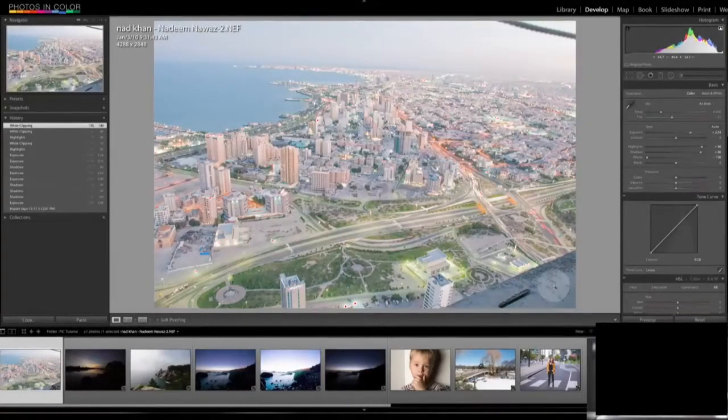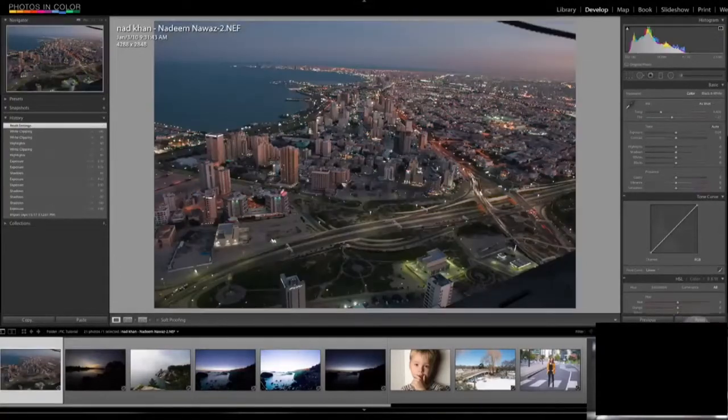Now, if I ever want to reset an image, I come down here and I hit reset at the bottom, which resets the image to its original state. The first thing we have is white balance. That's usually what you want to do to an image first.